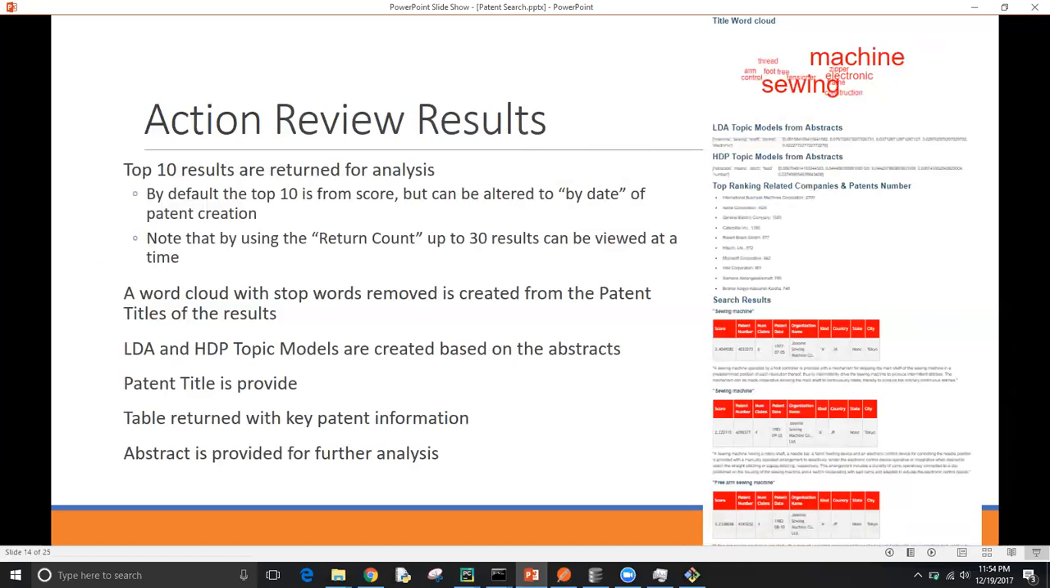By default, the top 10 is from the score, but can be altered by date of the patent creation. Note that by using the return count, up to 30 results can be viewed at a time. A word cloud with stop words removed is created from the patent titles of the results. LDA and HTTP topic models are created based on the abstracts. The patent title is provided, and a table with key patent data information is also provided along with the abstract for further analysis.